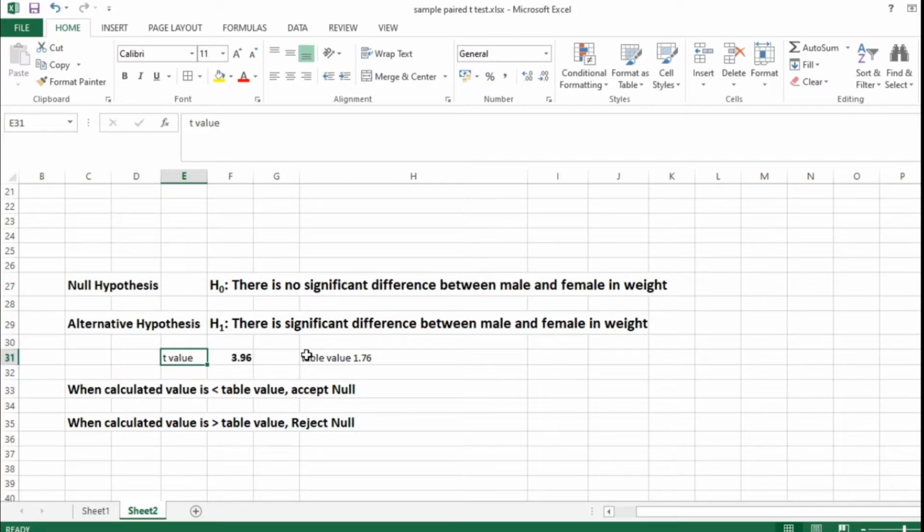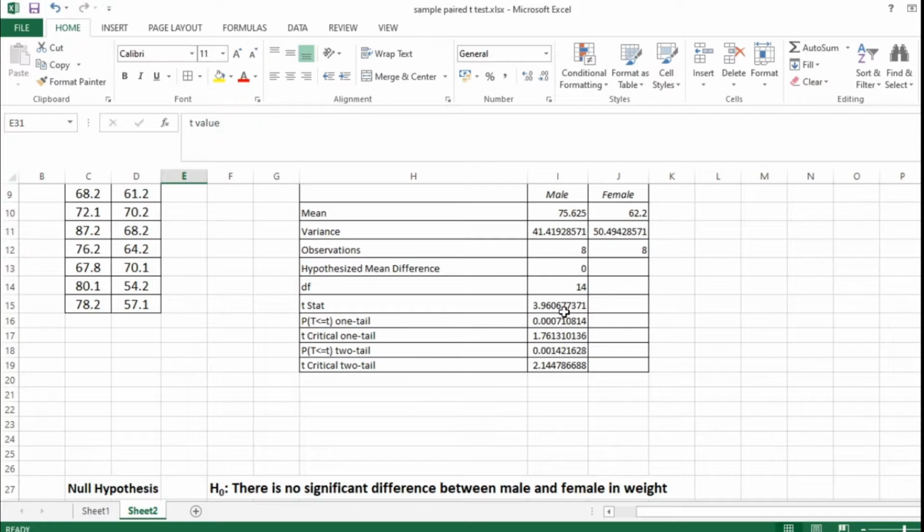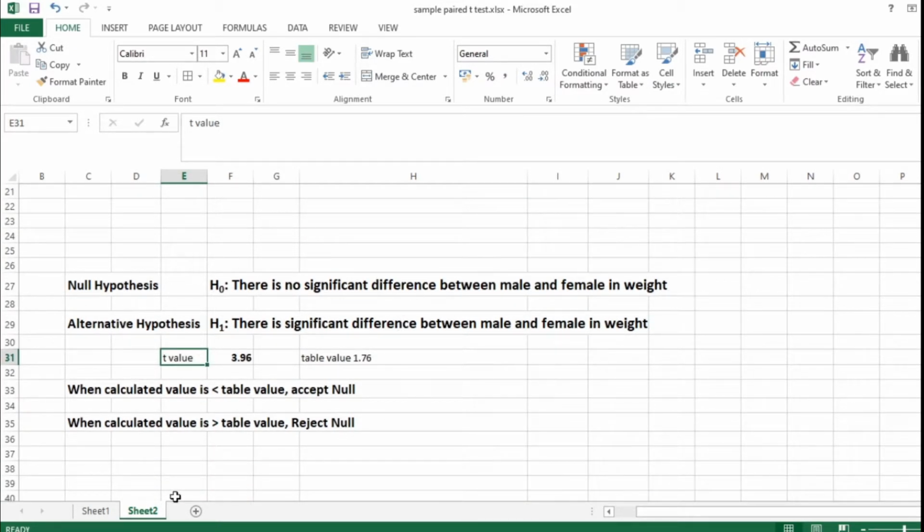Now, as per the calculation, we have calculated the t value as 3.96 and the table value is 1.76. These have been mentioned here. This is the t value 3.96 and the t critical value for one tail, which we call the table value, 1.76. As you know, when the calculated value is lesser than the table value, we can go for accepting the null hypothesis. And when the calculated value is greater than the table value, we usually reject the null hypothesis. So what we have found, the calculated value 3.96 is greater than the table value 1.76. So we are rejecting the null hypothesis.